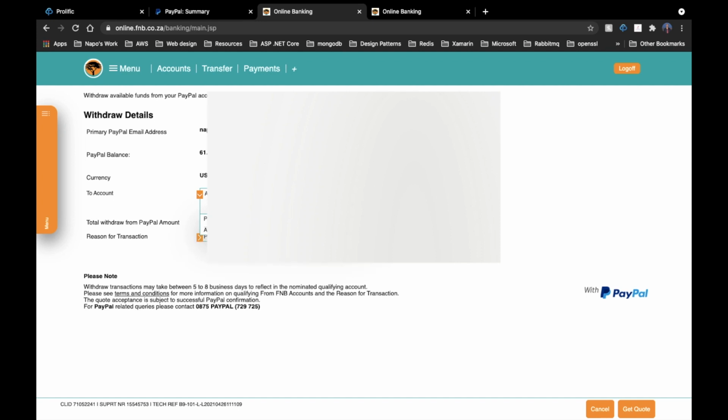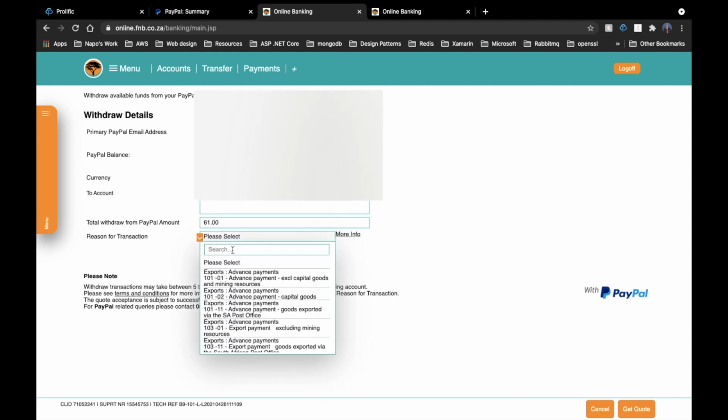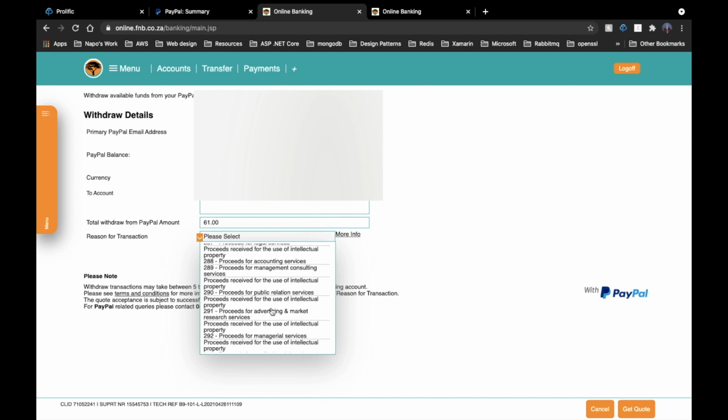Okay, and then you'll specify the amount that you want to withdraw. In this case, I'm withdrawing $61. Okay, which is roughly, it will actually give us a code on the next screen. Okay, and then here I think because my FNB account is a business account, I'm seeing different options for the reason for transaction. So you might be presented with something completely different. So in this case, I'm just going to select proceeds. You'll select whatever option makes sense to you in your case.